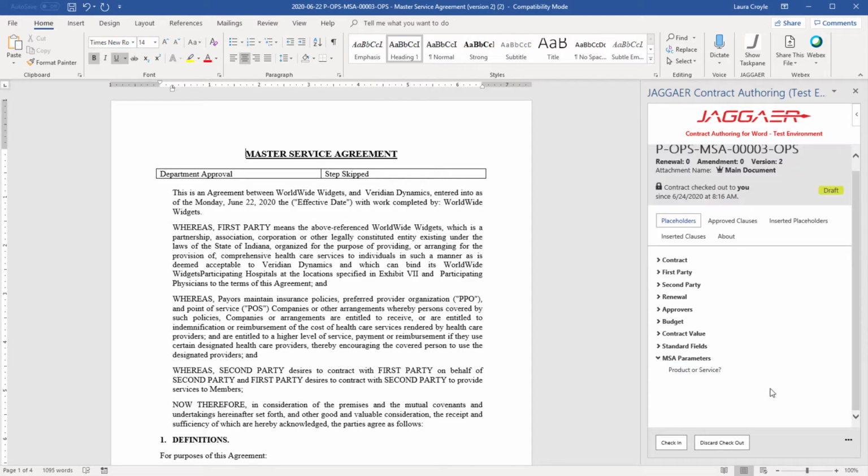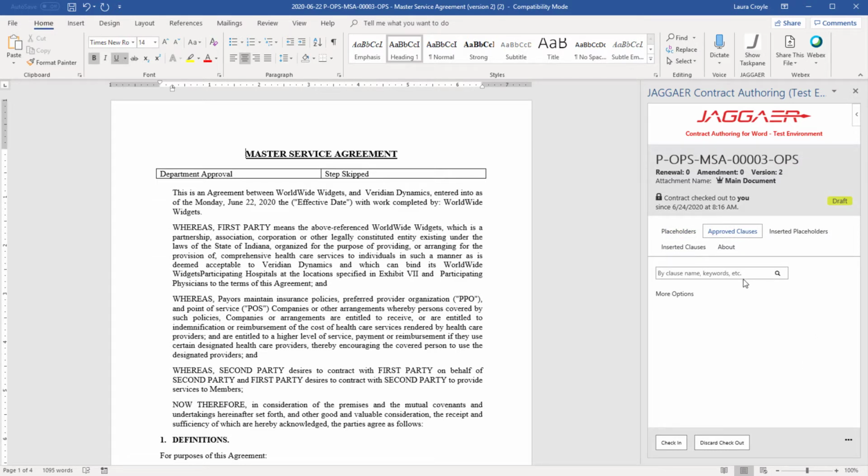If your user has access, you will also be able to see the Approved Clauses button, where you can search for a clause and insert it in the document.